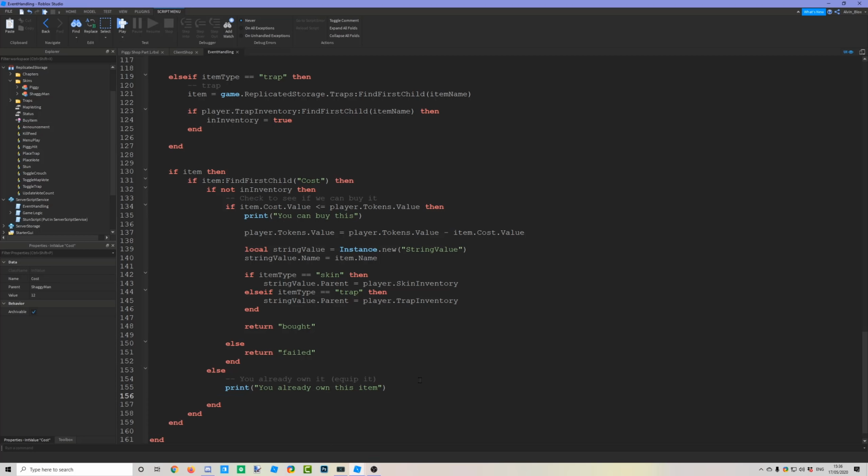And what we can do is, because if you've clicked the button and you already own the item, you're going to want to equip it. If you already own it and you've clicked the button, you want to equip the item. So, firstly, we need to check again whether the item type is a skin or a trap. So, if item type equals skin, then we can equip the item by setting the player's equipped skin value to the item name. Because it's a string value and it will take text only, we can set the value of that string value, which is the equipped skin value, to the name of the item which we're going to equip.